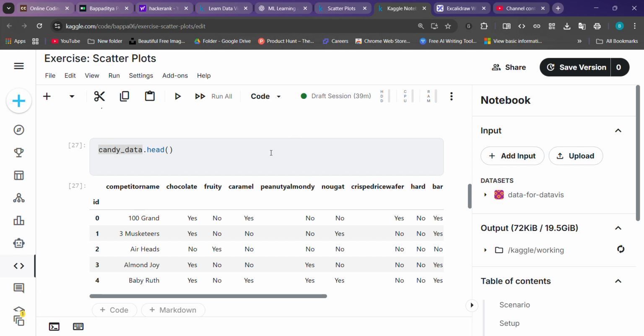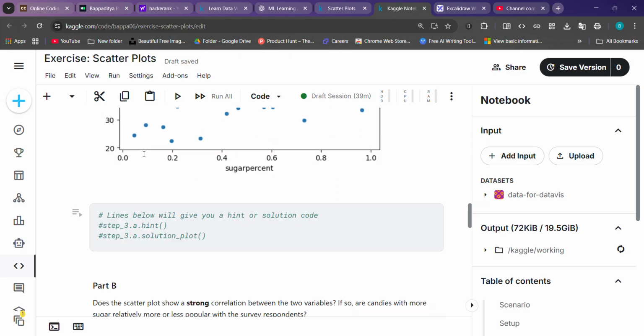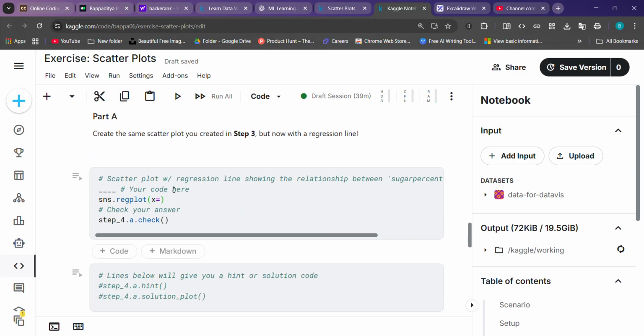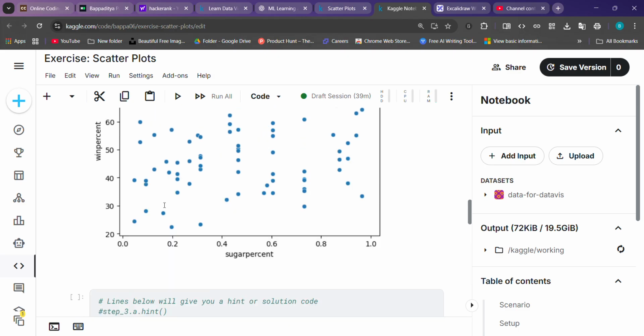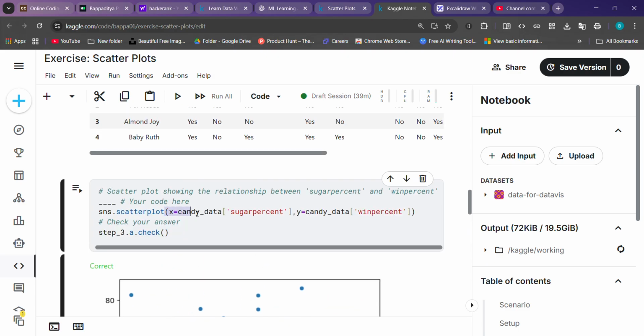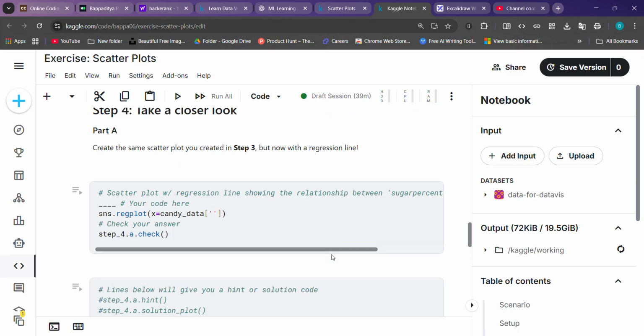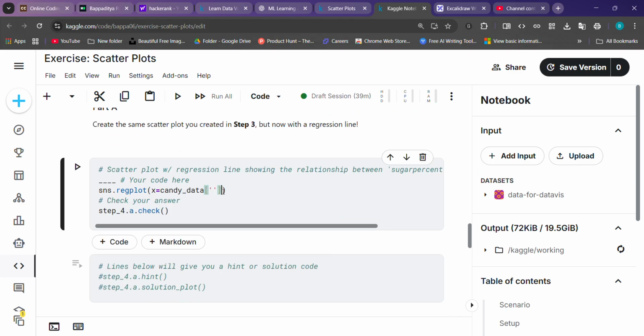Candy data. Okay, candy data, copy, go and paste it. In my theory, you copy the whole thing. You could write the whole thing in a new way, but it is not a better way. Copy this and just paste it here.